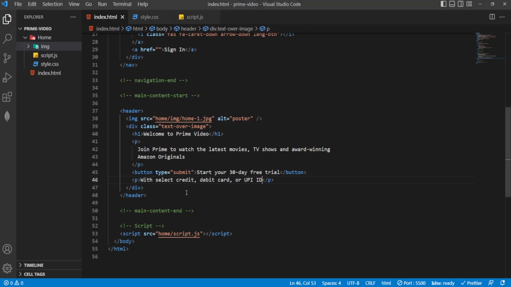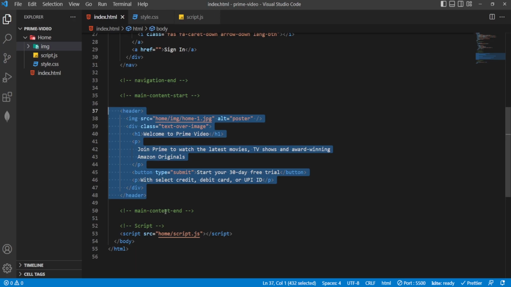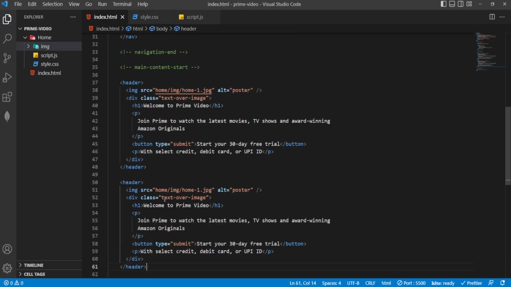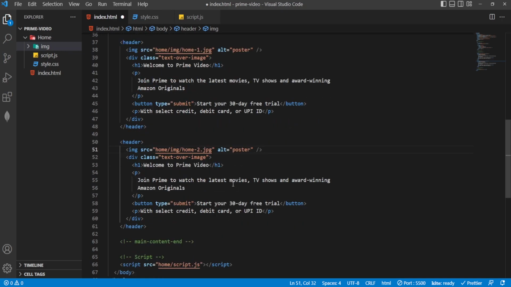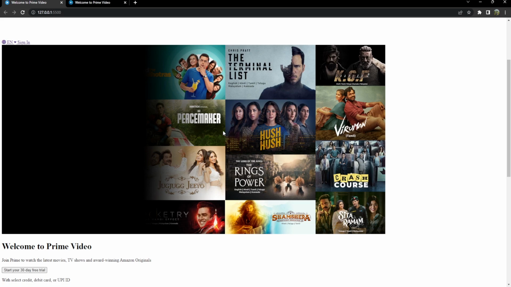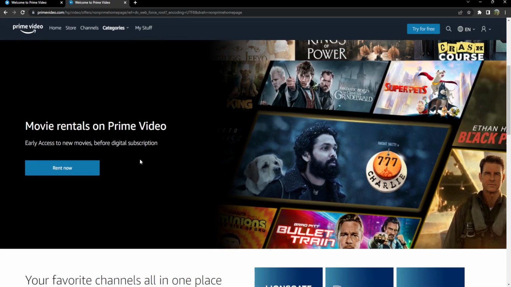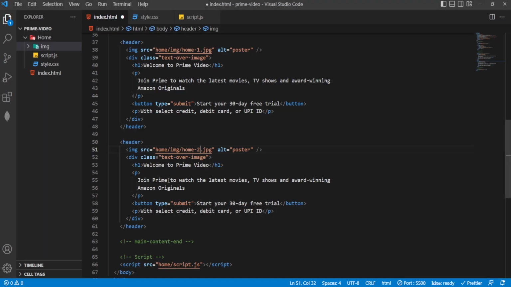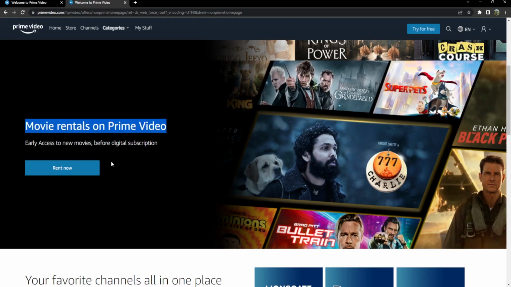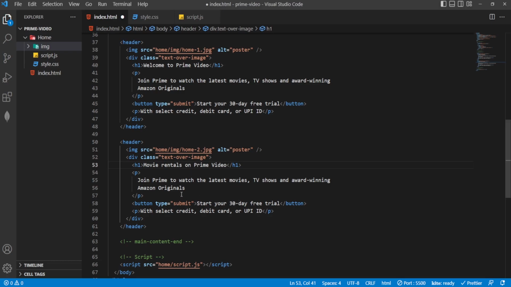So now let's copy this header tag and paste it one time. Now change the image source. Also we need to change the text. So for that, open the Chrome and go to the Prime Video page and copy this text from here and paste it inside the h1 tag, and also change the p tag. So come to the Prime Video page and copy this text from here and replace the text in the p tag.